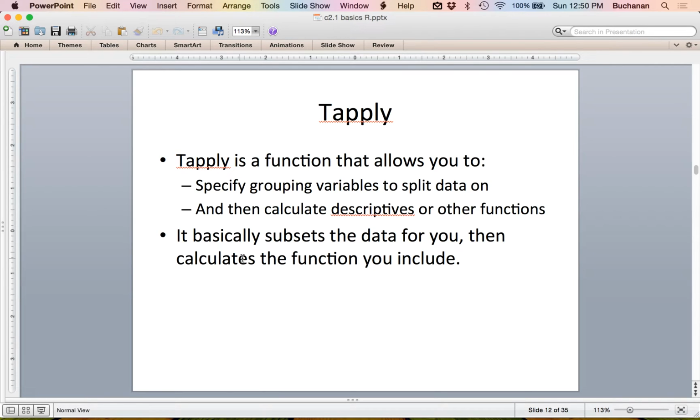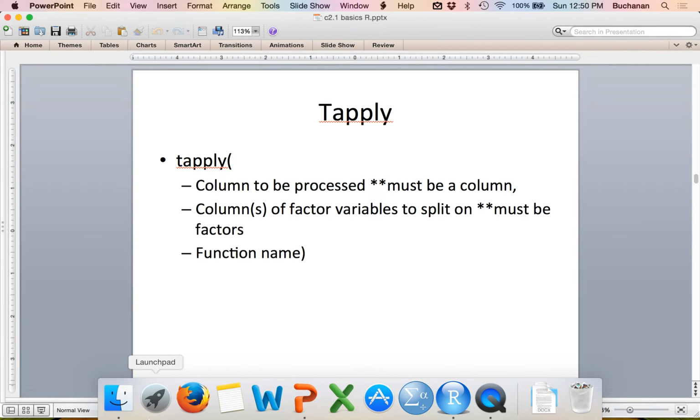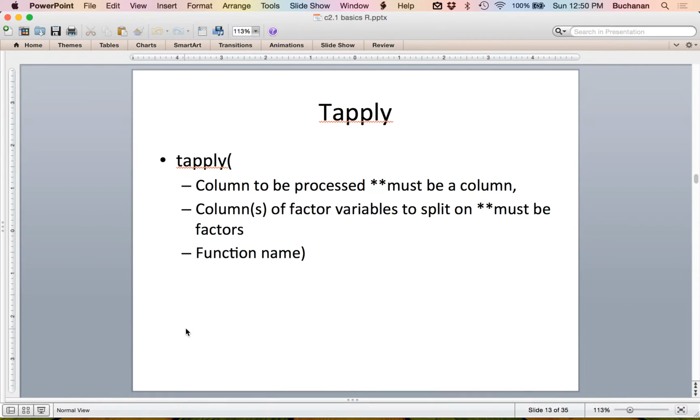Really, if this were a perfect world, I would call this group apply, because that's the point. It separates by groups, or the way we think of groups. It separates by factors, so levels and conditions. So we're going to talk about tapply.